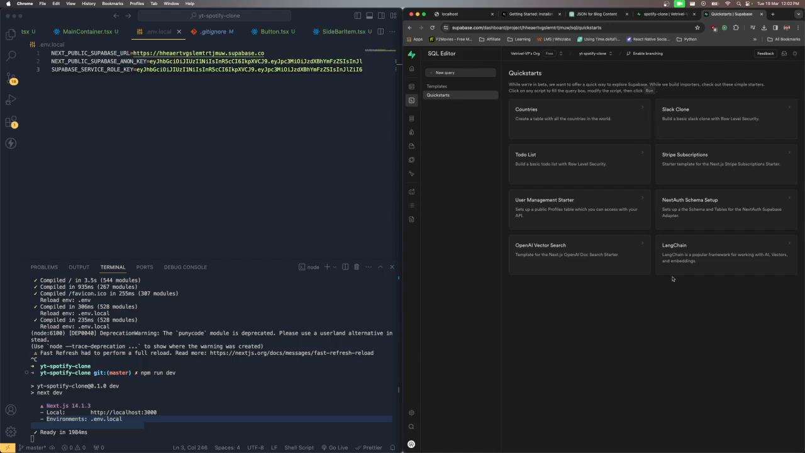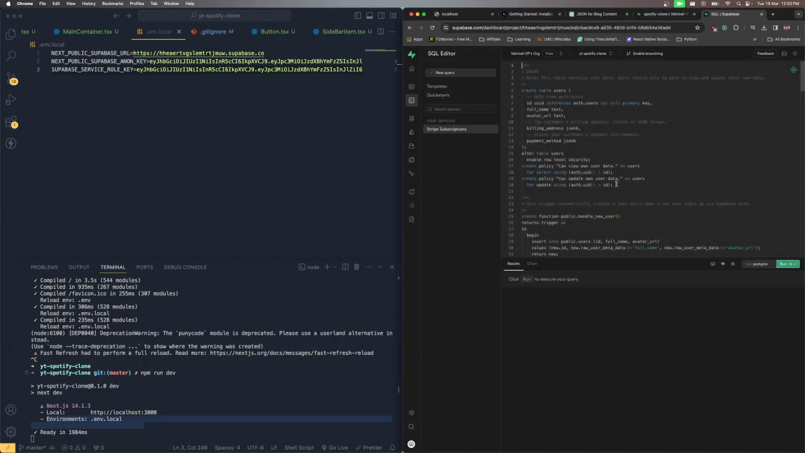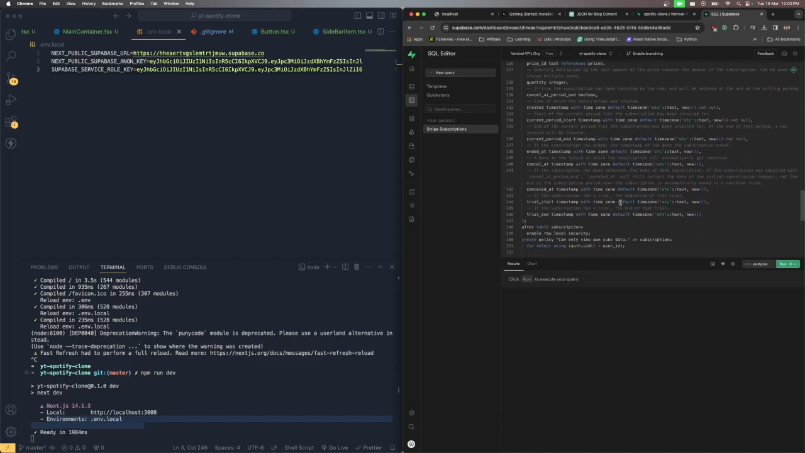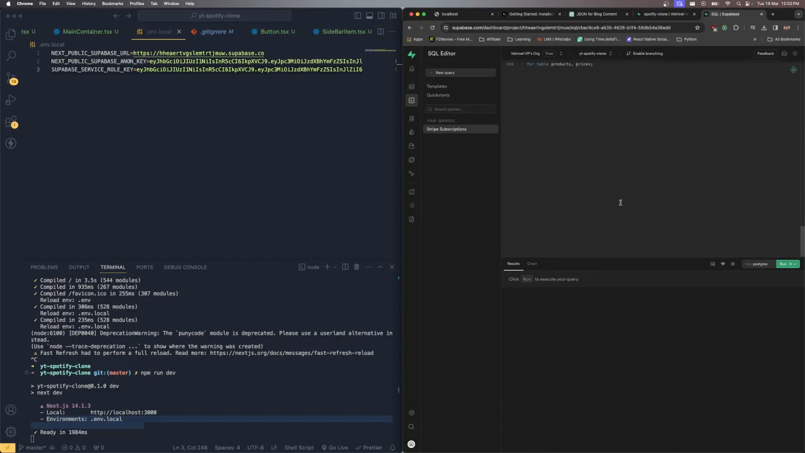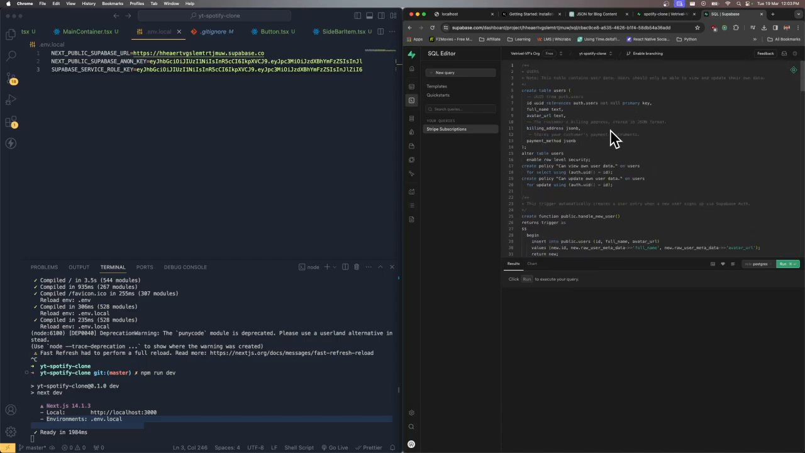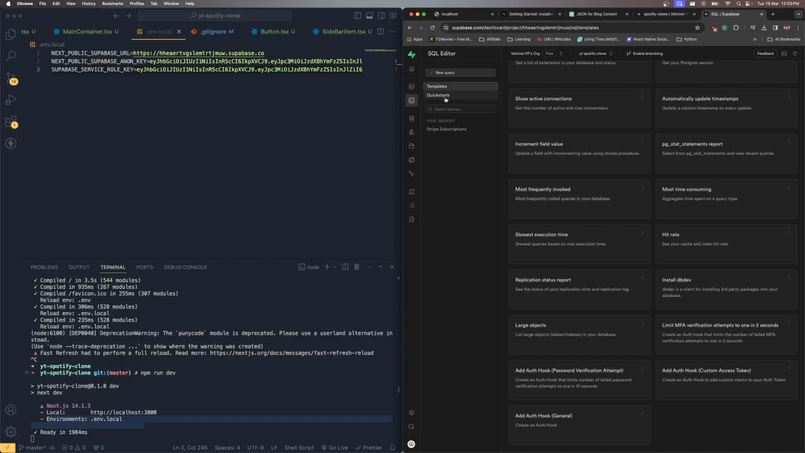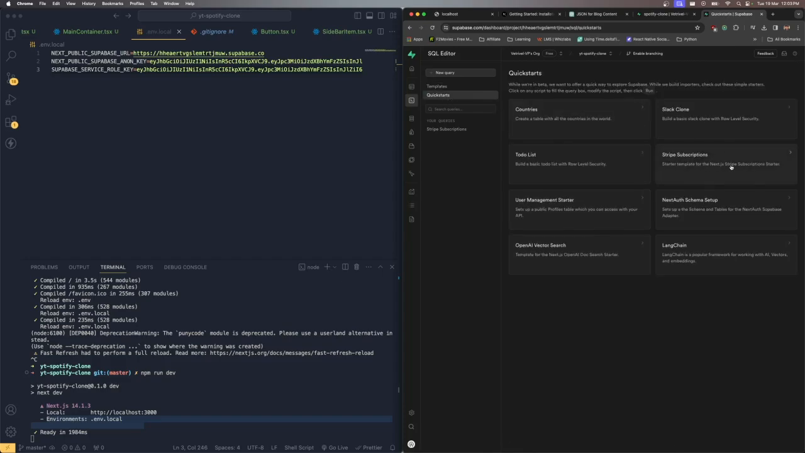So now all you have to do is click this Stripe subscription. You can find the complete code which is necessary to work with Stripe subscriptions over here, right? So we need this. All I have to do is click this run option. That's going to create the necessary tables for this Stripe subscription. If you can't find this, just go to the SQL editor, and there you can find the templates, and you can find it over here. If you can't, go for the quick start, and you can find it over here.